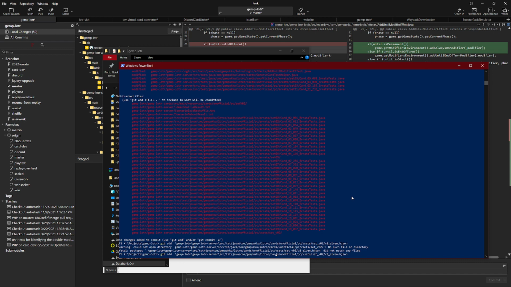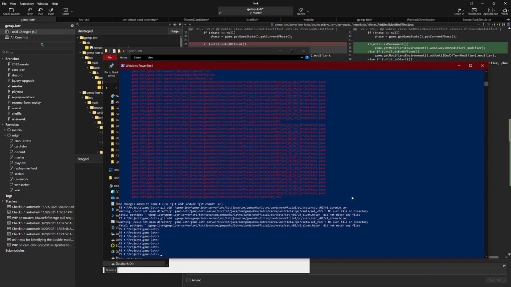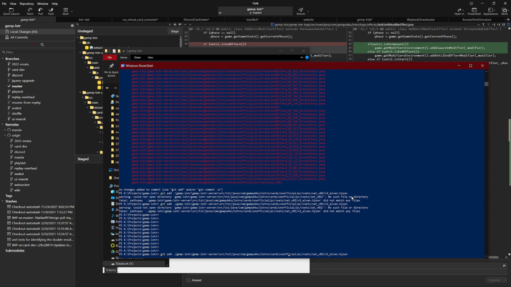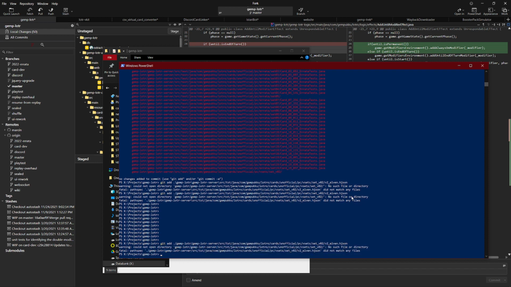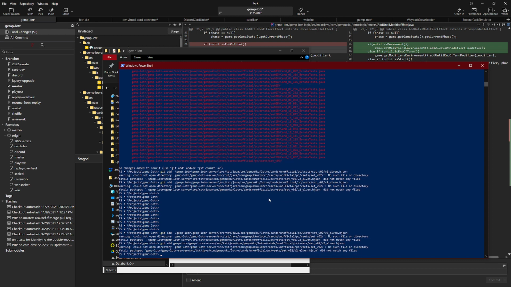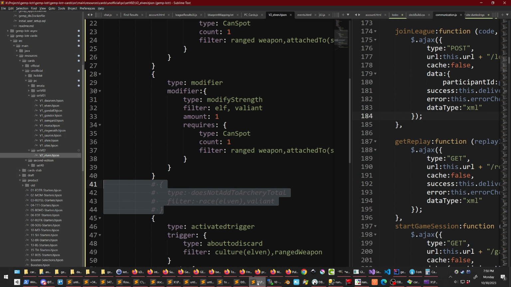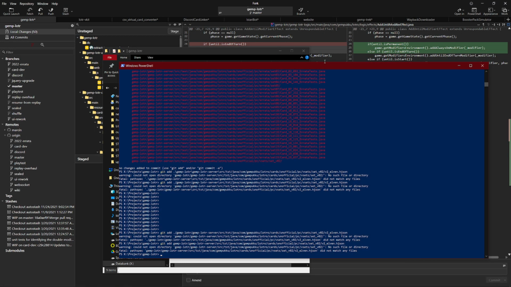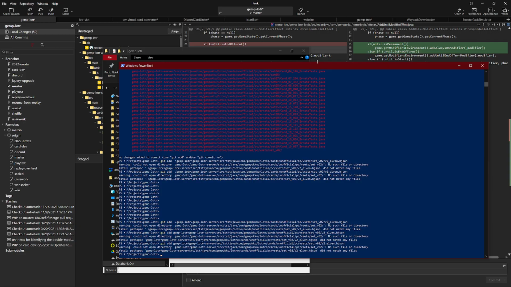Oh, it's probably because PowerShell automatically changed those over. Could not open directory. No such file or directory. Did not match any files. Okay, this is getting silly. Oh, because it's capitalized. My goodness, Gemp is an old Unix thing, so it cares about that sort of thing.